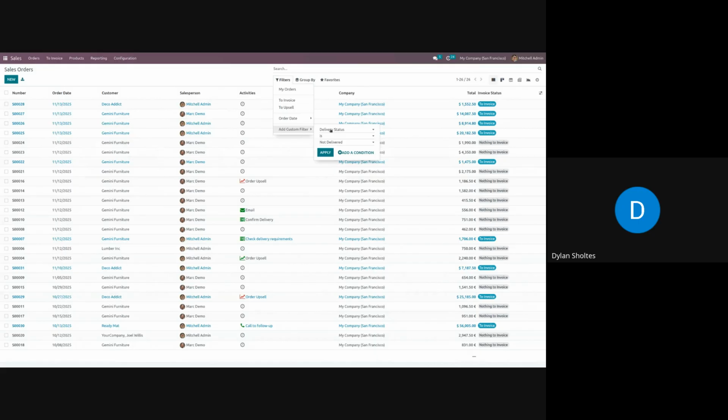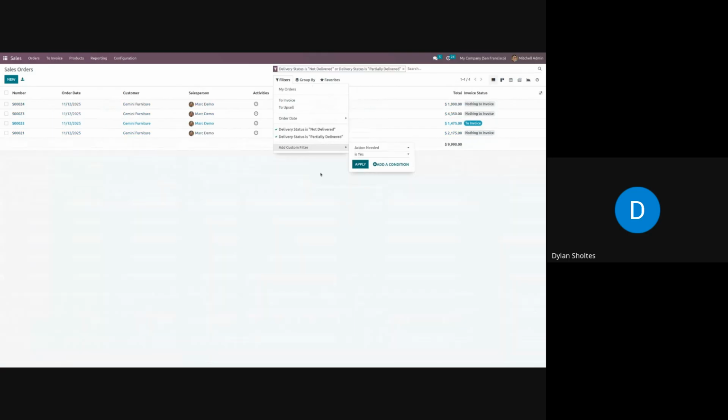Those options change depending on the type of field that you're trying to set up a filter for. And we can choose the different statuses. In this case, we do want to show the not delivered, so we want that condition there. Now, we also want to see partially delivered ones. So we can click on this Add a Condition button here, and it'll bring up an OR pop-up with another set of filters. So now we can do delivery status is, and then change that to partially delivered.